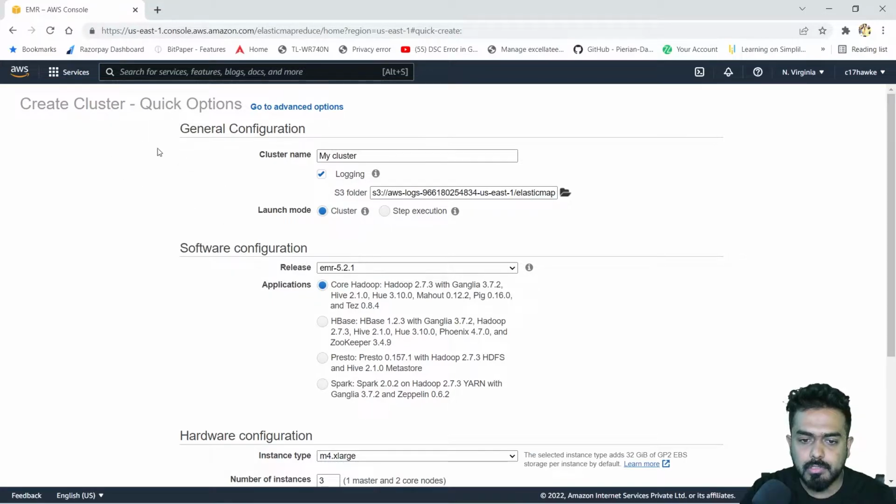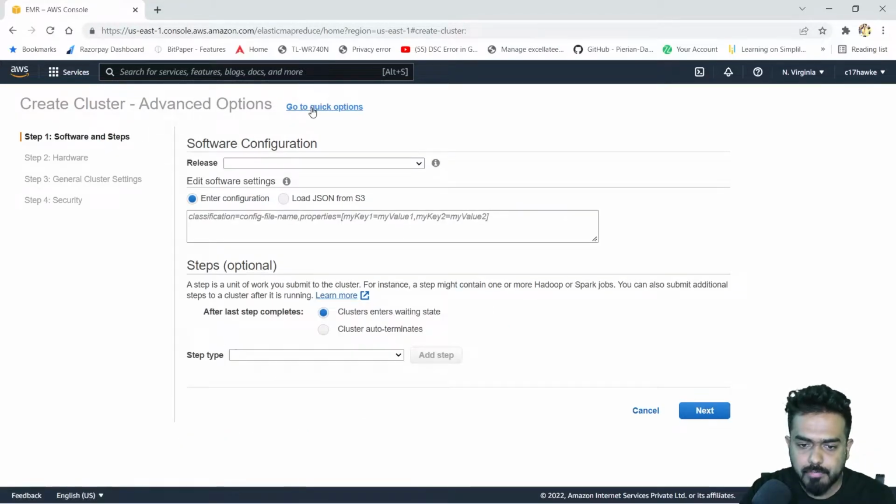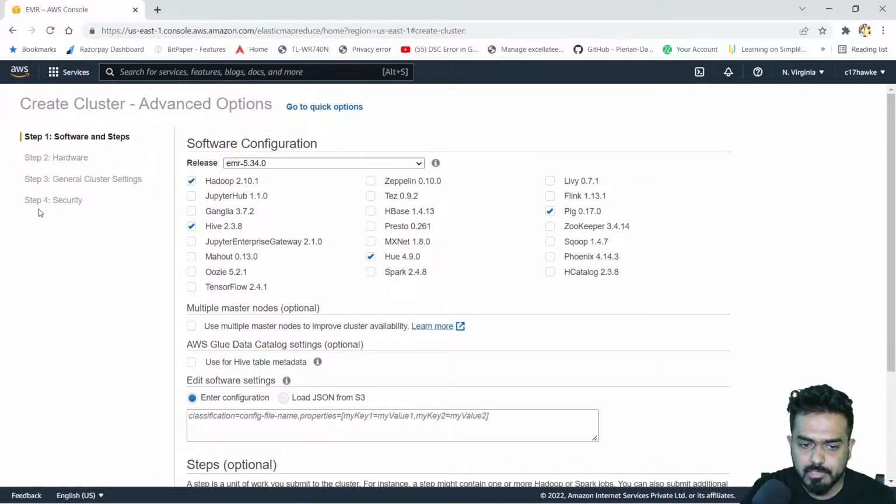Okay, that was the quick options. The other option is the advanced option. If I go to the advanced option, we have 4 steps where I can customize in much more detail. With this release, I can add other applications, like Oozie, or Spark, Zookeeper, TensorFlow or Tez. You can just select these.